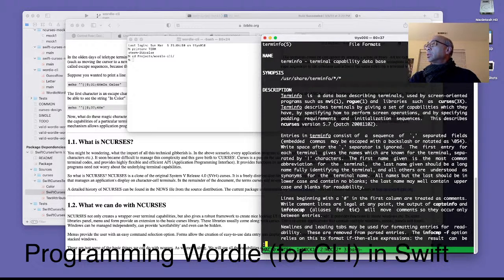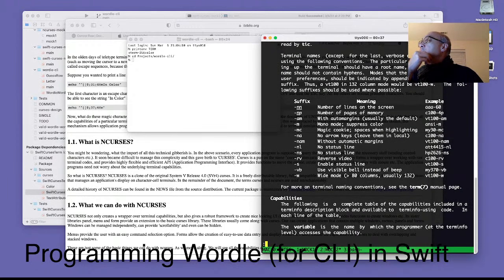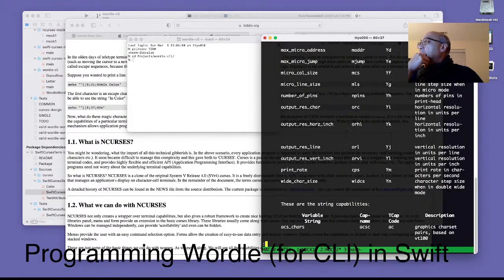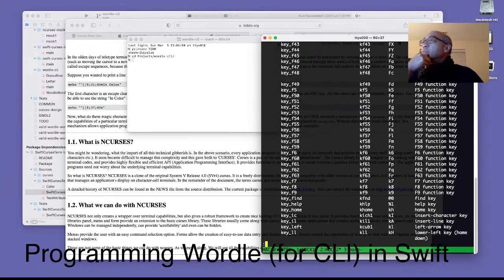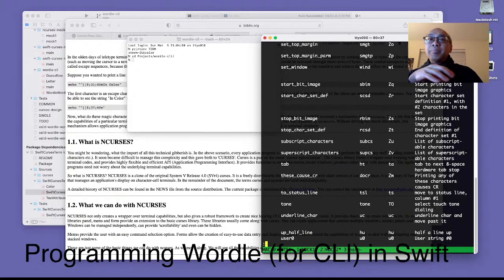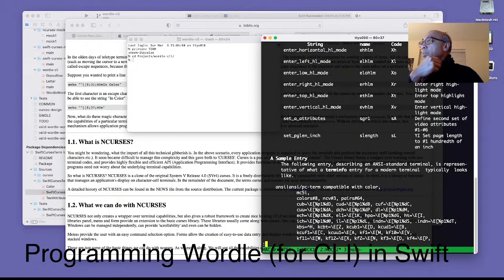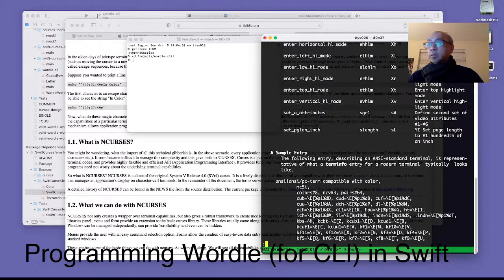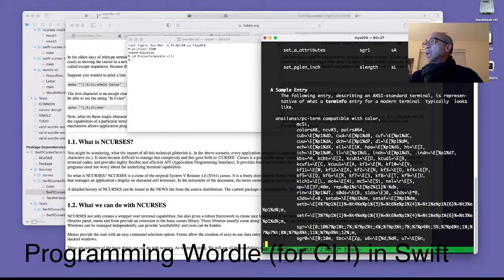Okay, let me look at this man page. Hang on. Yeah, entries in the terminfo consist of a sequence of comma separated fields. And it's got all this information about what the terminal is capable of. But you can override that by setting your terminal environment variable. So here's a typical terminfo for an ANSI terminal.